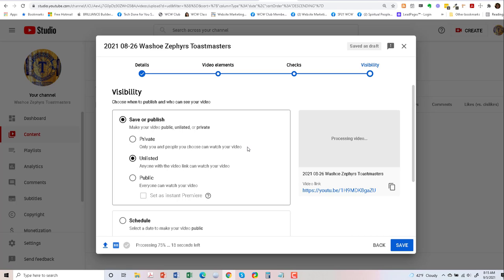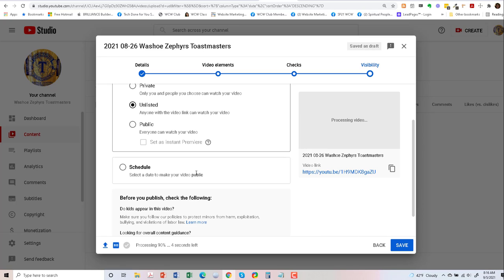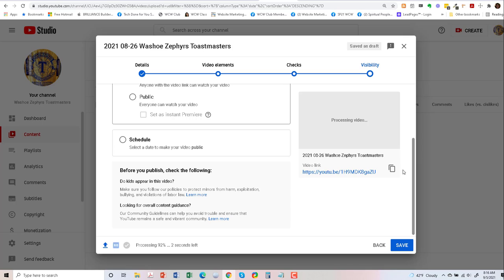Private means you have to have a login to this particular Google account to access that. Unlisted, anybody with that link would get it, and public, anybody on the internet basically will see it. So you can also schedule this for a future date, and this will be the link when it's done processing that you can send out to people who need this replay.